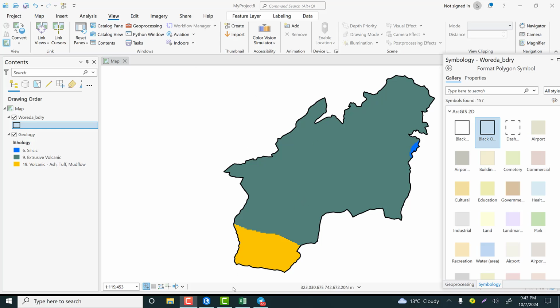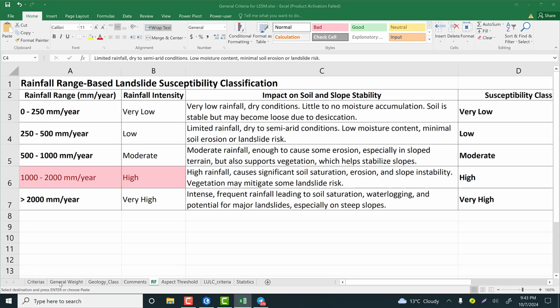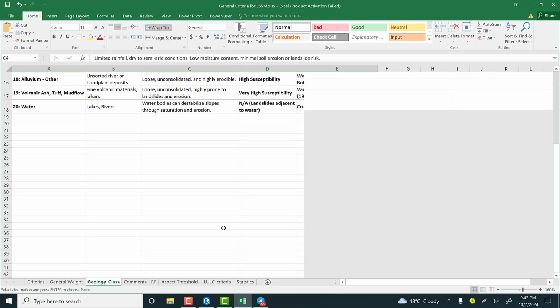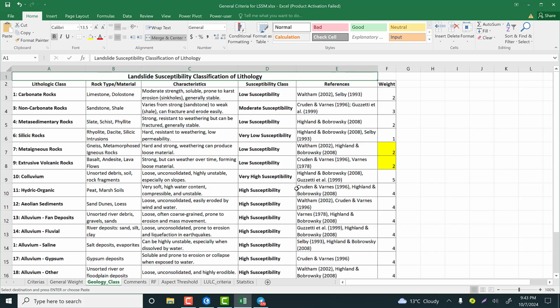To do that, let's get back to our Excel sheet and refer to the geology class. This is the dataset that is related to the attribute table of the surface lithology of Ethiopia. So carbonate rock, the rock type is mainly limestone. As you know, there are three types of rock: the igneous rock, the metamorphic, and the sedimentary rock. So the rock structure has its own contribution to landslides in a certain area. On the basis of this, we should consider the susceptibility class on the basis of the properties of rocks.